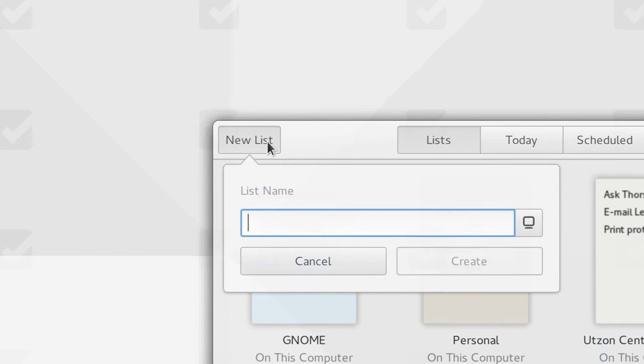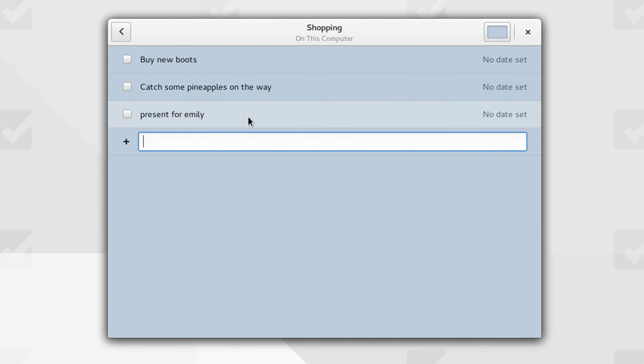GNOME 3.18 comes with a preview of GNOME To Do, a personal task manager helping you keep track of the tasks ahead of time.